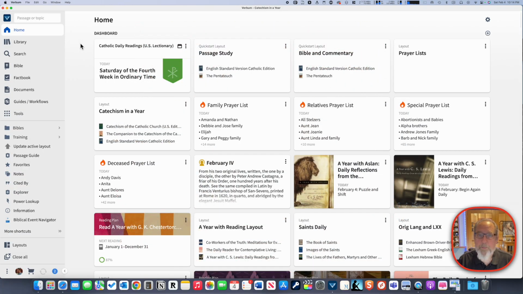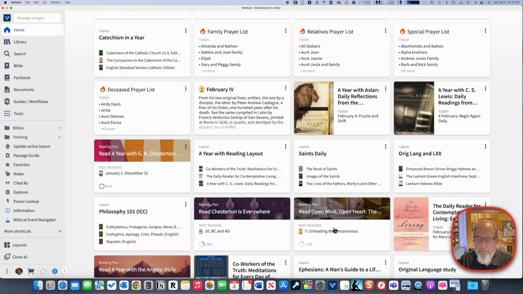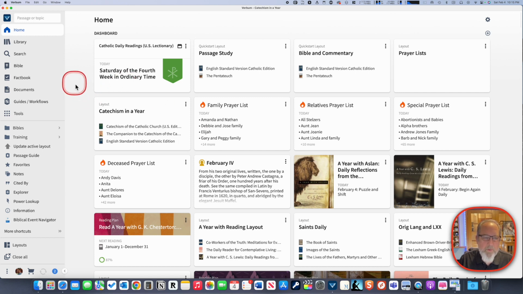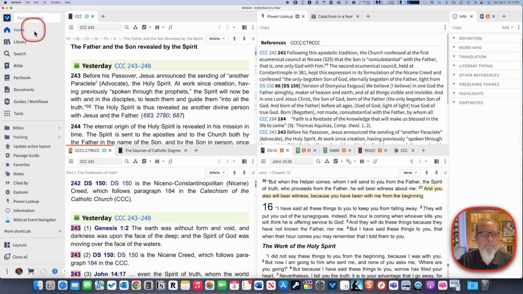So this is Verbum Bible Study software. As you can see, there's a lot of information here, with menus on the left side. On the right, we have a number of cards or tiles that you can set up to quickly access things like a passage study, Bible and commentary. I have prayer lists, the Catechism in a Year, and a number of different books and devotionals that I'm reading. But I'm not going to go into everything. What I really want to focus on here is the Catechism in a Year.